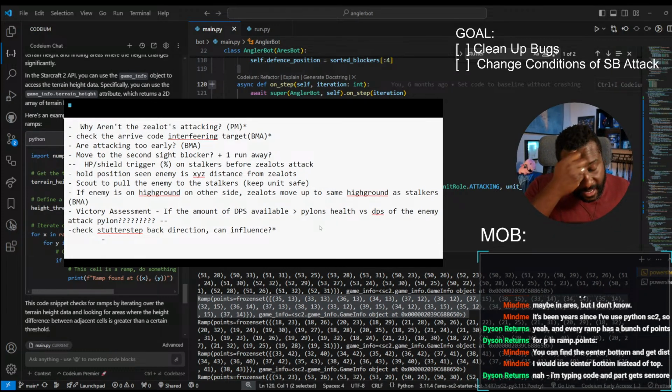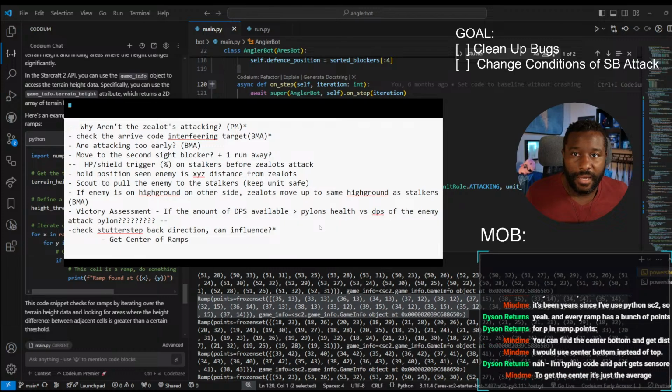So the first part is get center of ramps. As Mind Me says, get the center of the ramp. It's just the average of ramp coordinates. And store them in a list or an array. In a list.